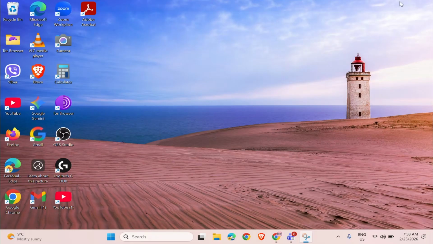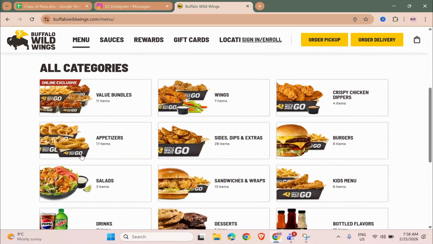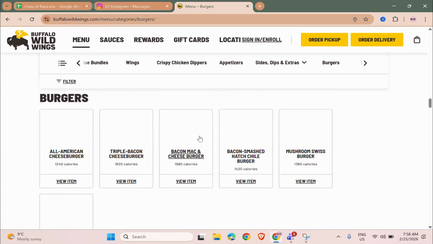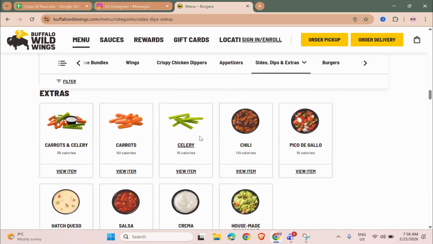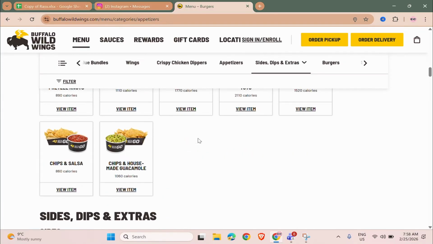Let's dive right in. You need to head over to your browser, open up the Wild Wings website, and then you can see the menu option right at the top of the home page. Once you tap on it, you can scroll down and then you can see all the categories. So if you want wings, then you can go to the wings category, or if you want burgers, then you can go to the burgers category. You can just tap on it and you can view all the items here. So there you go. It's as simple as that. Even extras and dips are separated by categories.